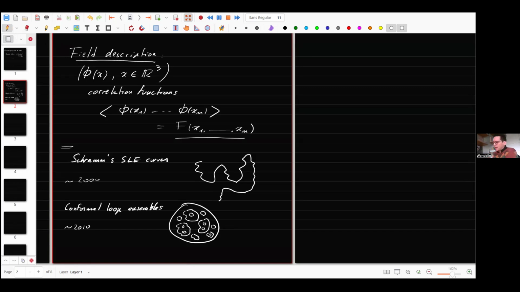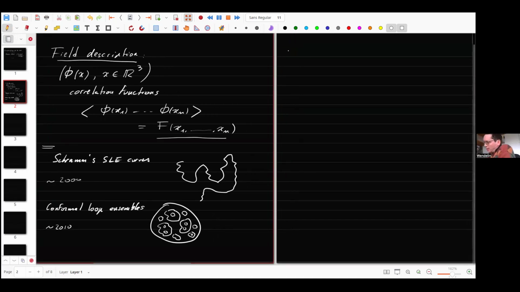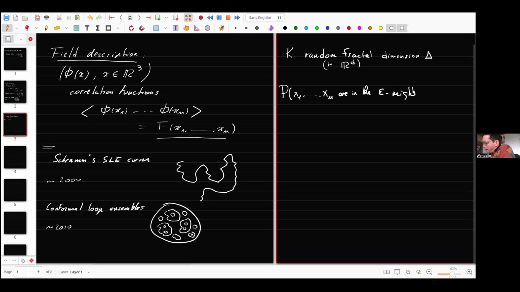So somehow you could say, if you have a random fractal object, say K is some random fractal with dimension delta in d-dimensional space, then you can look at: what is the probability that x1, ..., xn are in the epsilon neighborhood of K?